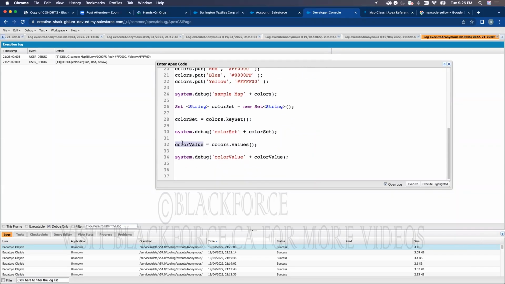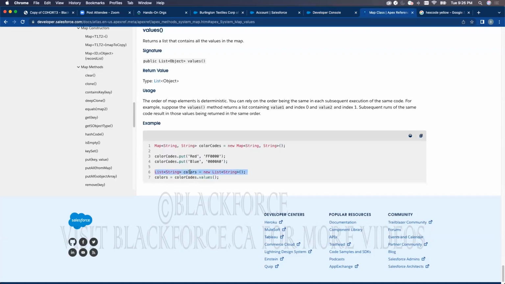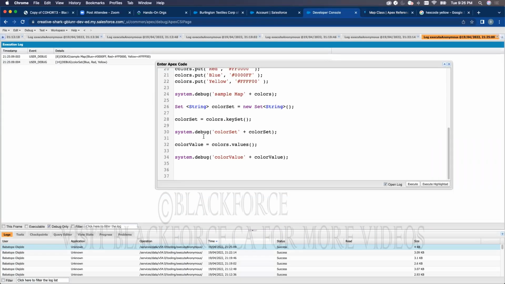Color value does not exist, okay? So you need to declare color value. So how do you declare color value? You just put color value as a list of string, okay? Remember, you need to declare that before you can use it. You cannot pass value into anything until you've already declared it. So the system will know that these are the type of values I should be passing into my color value, okay?